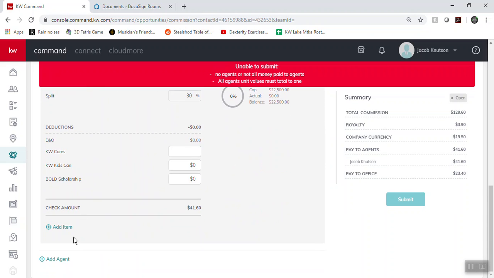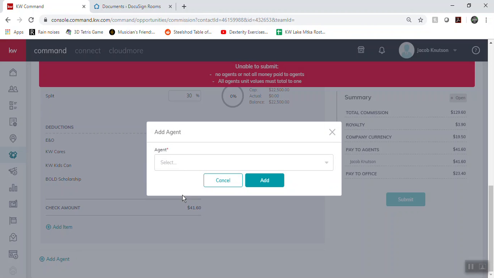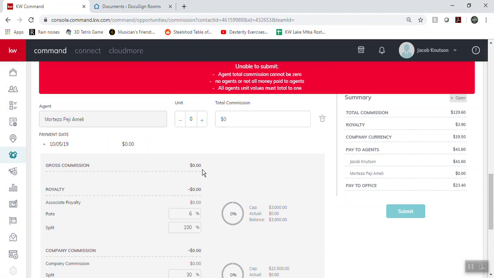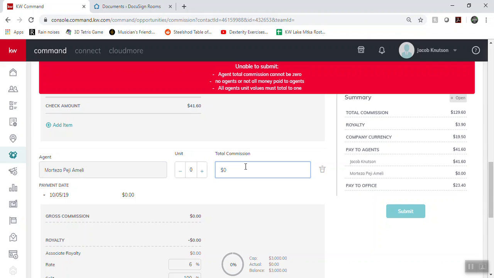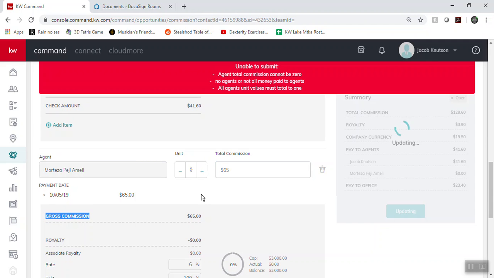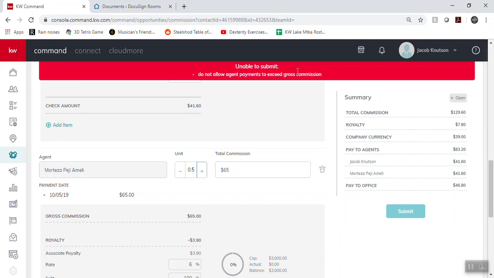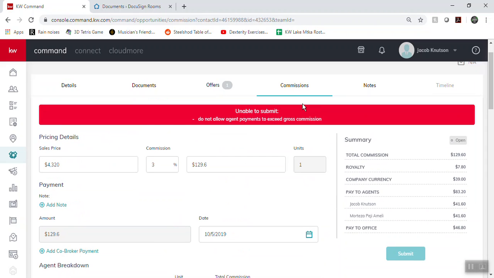And then scroll down here to the bottom and hit Add Agent. You can pull any agent from the office. It automatically imports them from the roster from KW's side. Let's say I want to add Peji. He's the other agent on this. And I want to give him half, which means I need to give him 65 out of the 130. Give it one second to load on the right there. And then move this up to 0.5. Give it a second to load. And then the red error messages will go away.